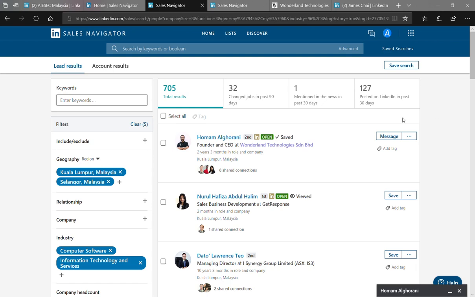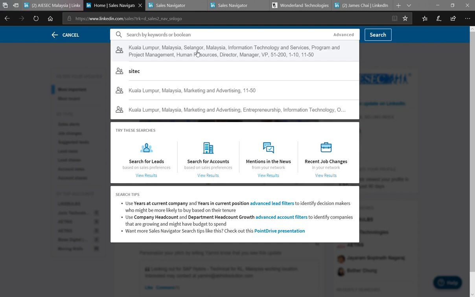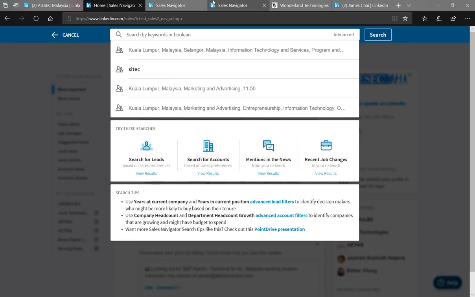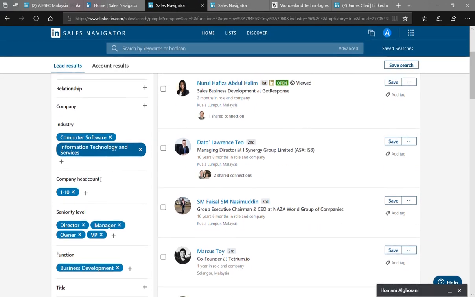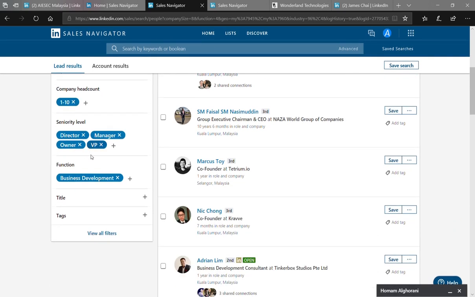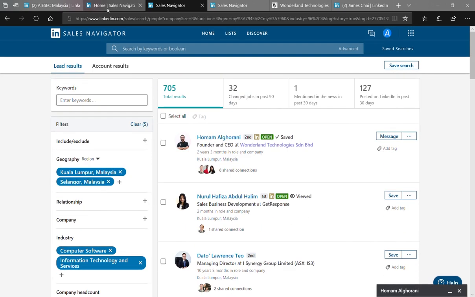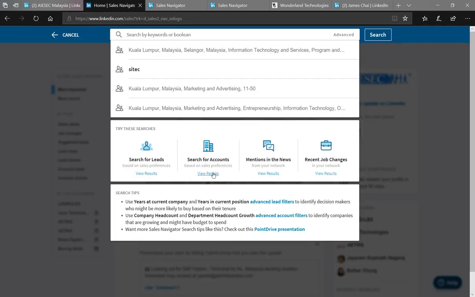So right now, what I'm going to show you is how to search for leads, how to search for accounts. So earlier you searched for leads, right? What's important is where they are from, the geography. What industry are they from? How big is their company? What is their seniority level? And what functions do they come from? You can select HR as well. So now let's go and search for accounts.